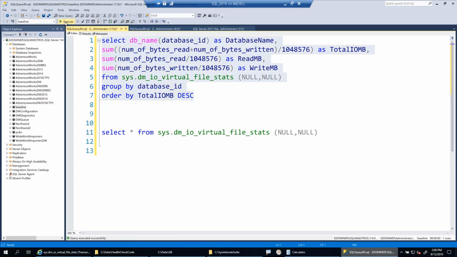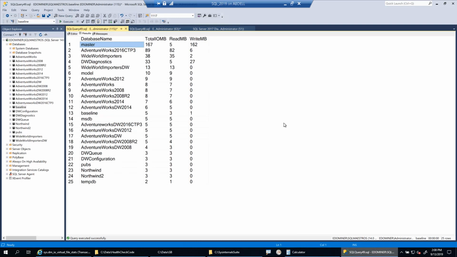And let's go and execute this. And here you get the output. This is very similar to what I was trying to show on the slide. So when you see this kind of output, it always helps you drill down or narrow down on some of these top databases that are contributing towards heavy IO usage.